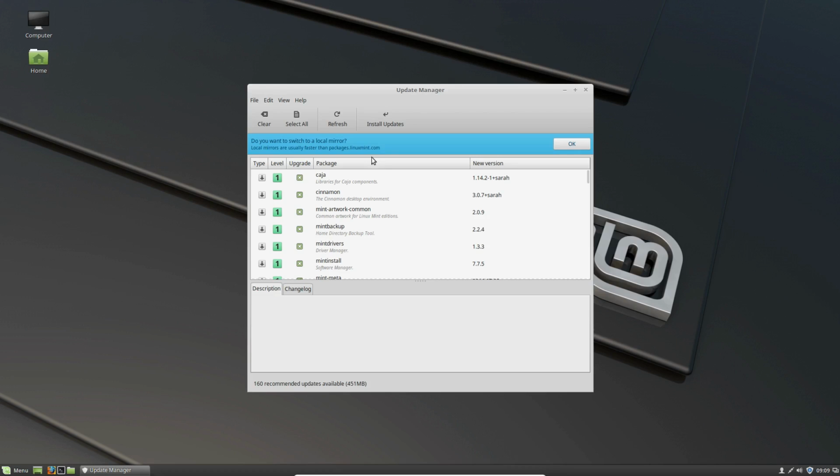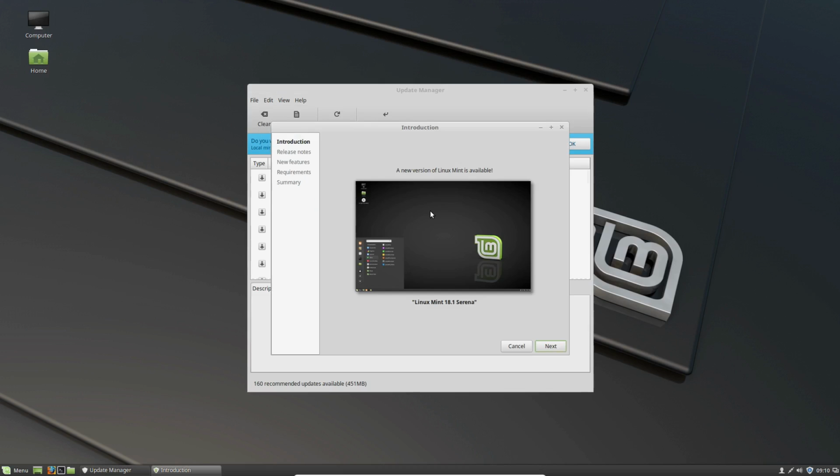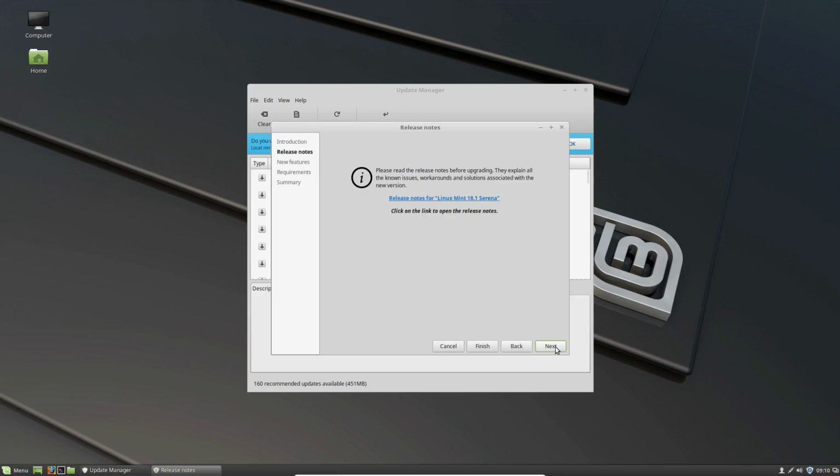What you would do is normally just click on refresh, which checks to see if there are any updates, and then go up here to edit, and you'll notice there is an upgrade to Linux Mint 18.1 Serena option. Whenever there is a new version, a point update release, it should show up right there. All you have to do is choose this, and it's going to give you an intro. You can read the release notes for the new version and read about the new features.